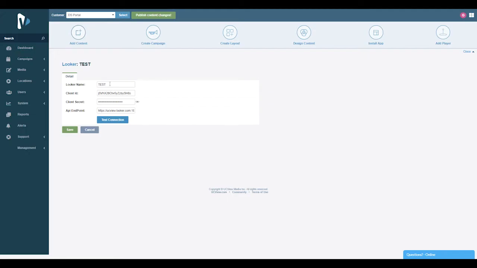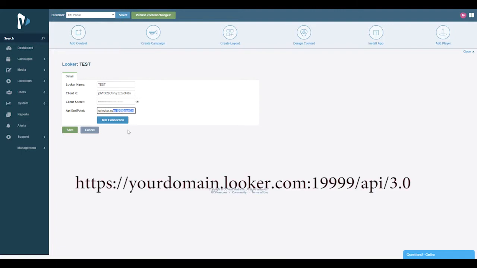So the Looker name can be anything you want. Your Looker account under API will provide the client ID, the client secret, and the endpoint that usually is your URL where you log into Looker, as you see here, ucview.looker.com under port 19999 API 3.0. And you can test the connection and make sure the connection is running, as you see here.